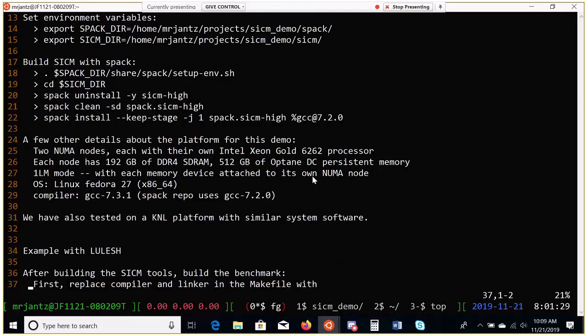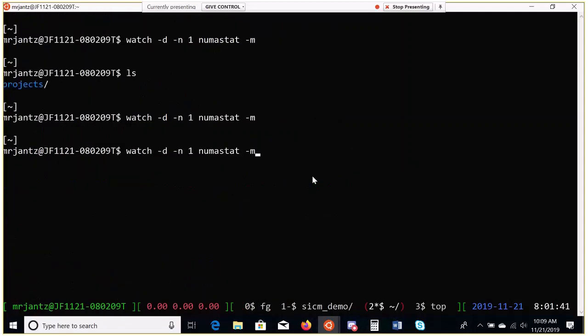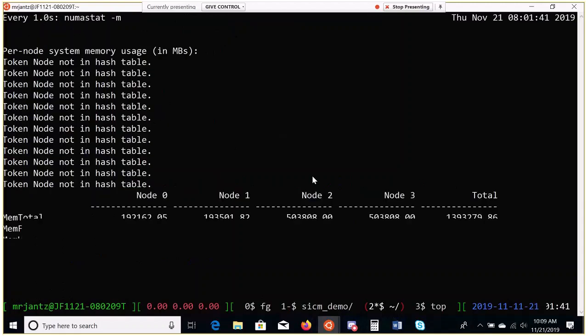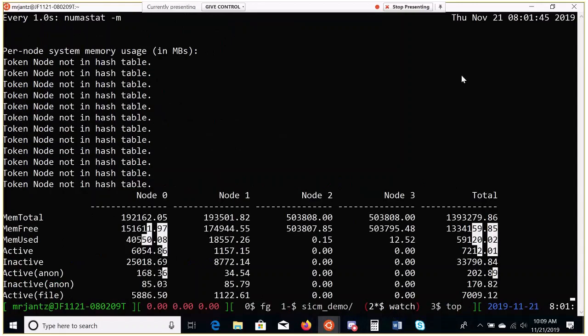Also note, we booted the machine in 1LM mode and configured it so that each memory device corresponds to its own memory node in the NUMA API. So when we set this configuration up, we have 4 memory nodes in the NUMA API. This is the output of numastat -m.